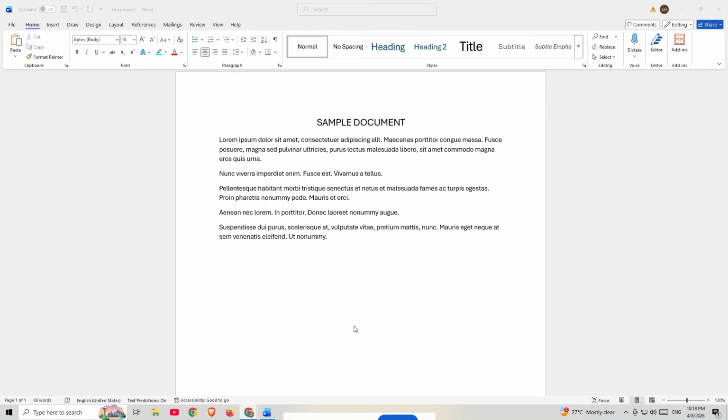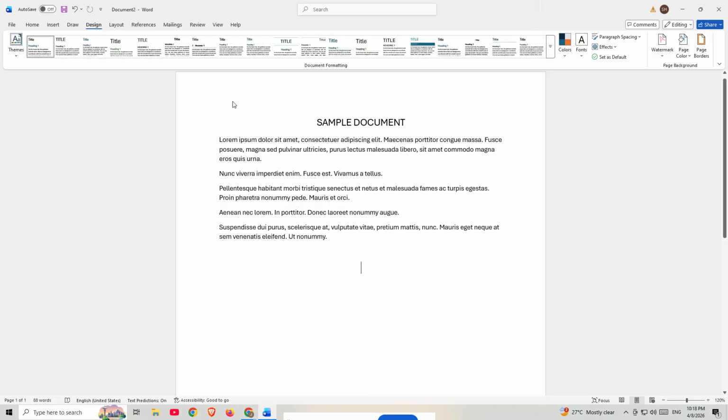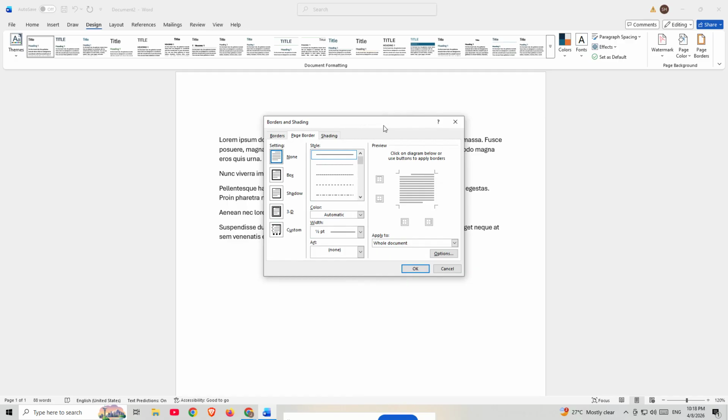First, open the Word document where you want to add the border. Once your document is open, look at the ribbon at the top of the screen and go to the Design tab. In some versions of Microsoft Word, this may appear under Page Layout, so if you don't see Design right away, check there instead. After that, click on Page Borders. This opens the Page Borders window, which is where you can control the border style for the entire page. Inside that window, make sure you are on the Page Border tab.